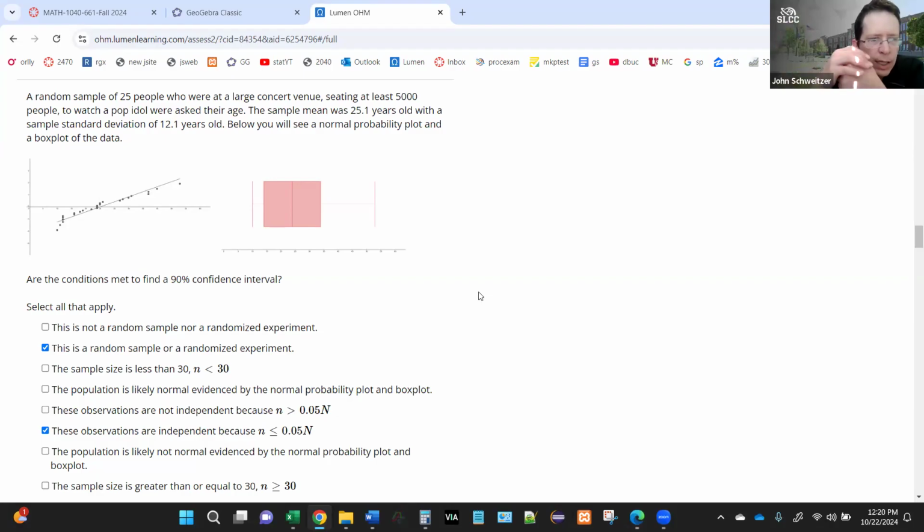The third requirement is either the sample size is large enough, more than 30, or it's coming from a normal distribution. Well, there's a bit of a problem. 25 is too small, right? It's not too small if it's coming from an already normal distribution, but we don't know that the age distribution there is normally distributed. So that's where we would go to the normal probability plot.